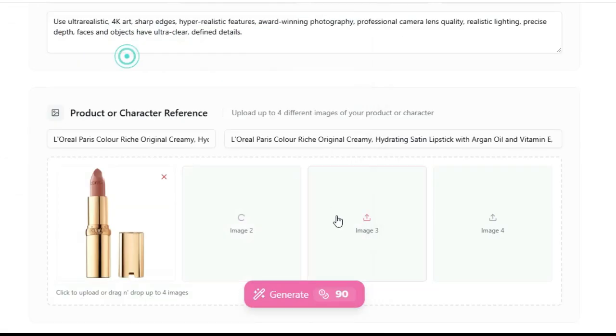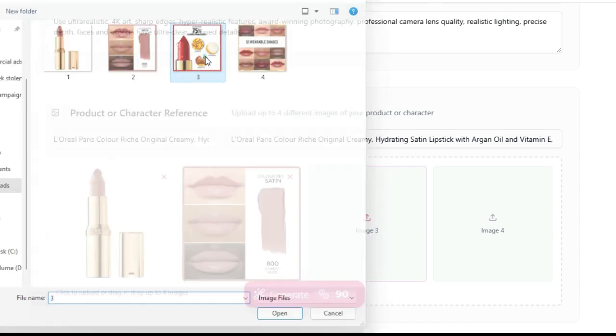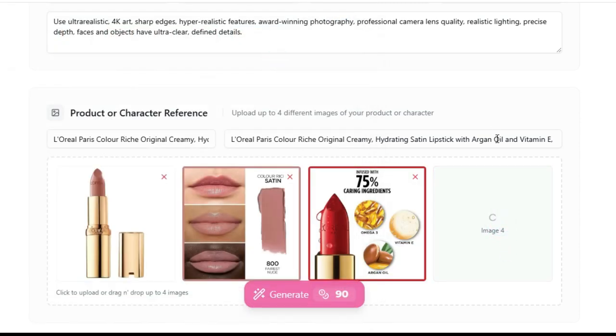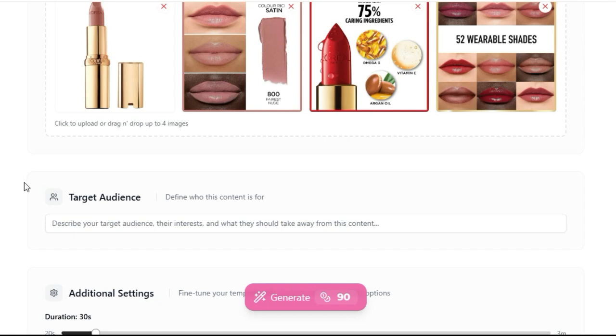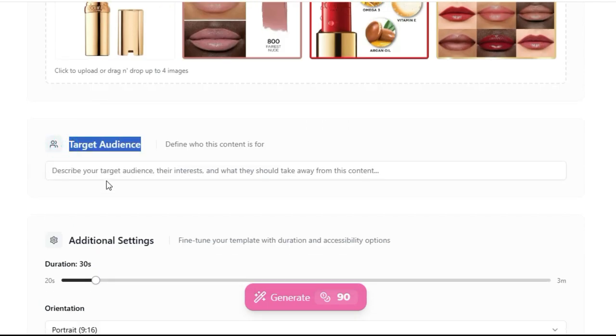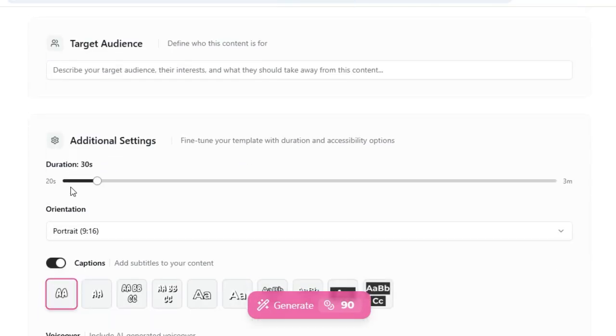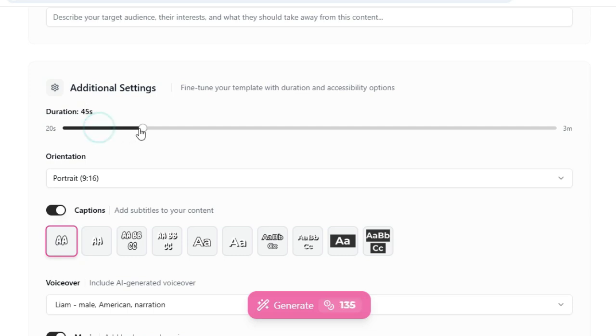You can add up to 4 images in this section to help the AI create a more detailed and visually appealing video. Now you'll need to describe your target audience, but this step is optional, so you can skip it if you'd like. Next, we'll set the video duration. You can create videos ranging from 20 seconds to 150 seconds long. Since I'm using the free trial version, I'll go with 20 seconds.